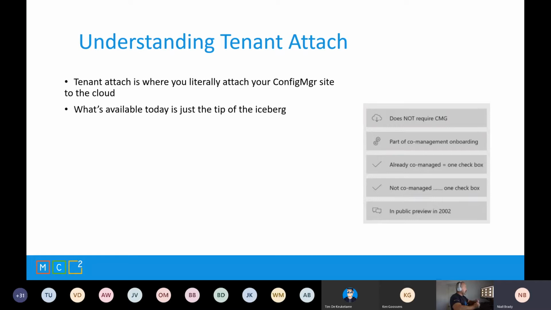All right. So when I say what's available today is just the tip of the iceberg, I really think that that is the case, that what we're going to see here is a huge increase of actions, abilities, and so forth within MEM. All right.